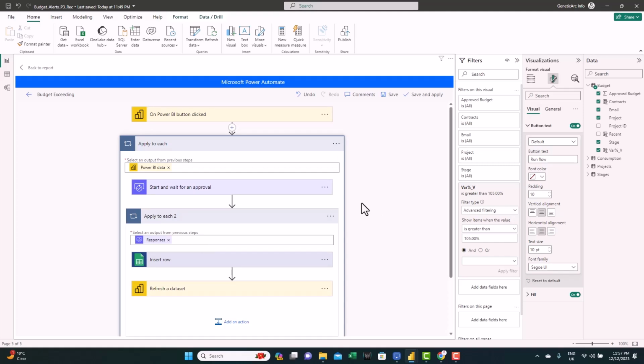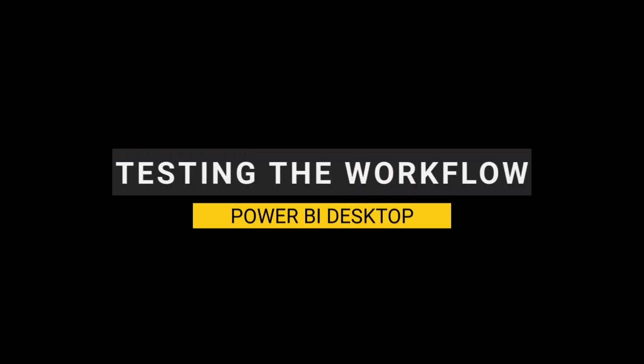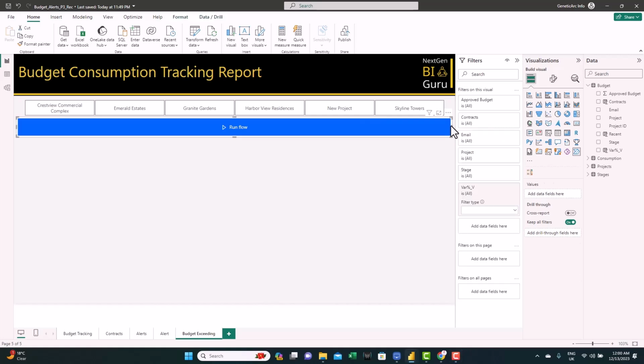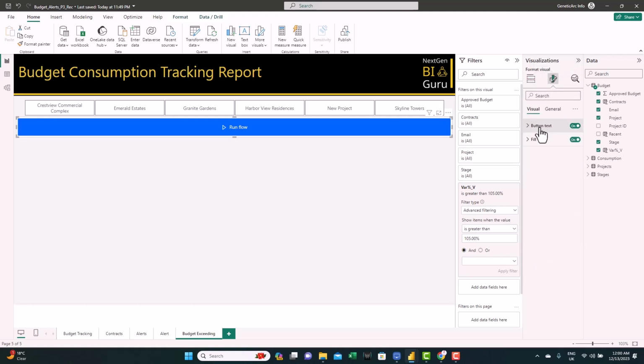And that's it. We have the workflow ready and complete. Just click save and apply. So now we have our workflows ready. We can go back to the report. We can also change the text showing here on the button. From visual, format your visual, button text. We can rename it, for example, to request for mitigation. So this will be more meaningful on the button.